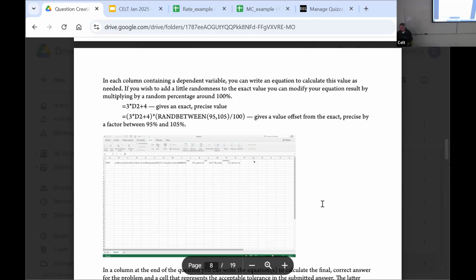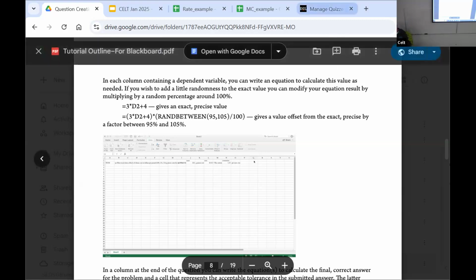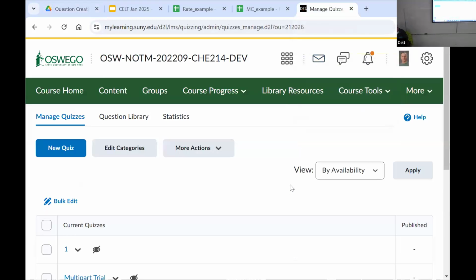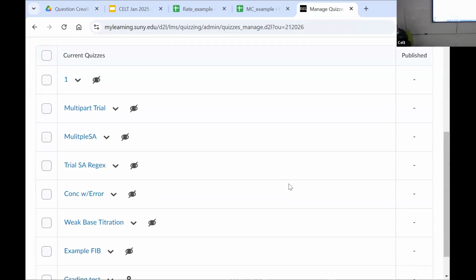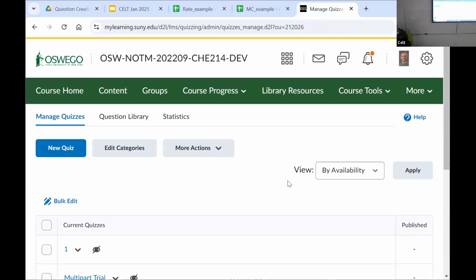And we should probably have degrees in Excel, but we only know probably 10% of what Excel can do. But that's a huge amount, because Excel is, I think, very powerful.